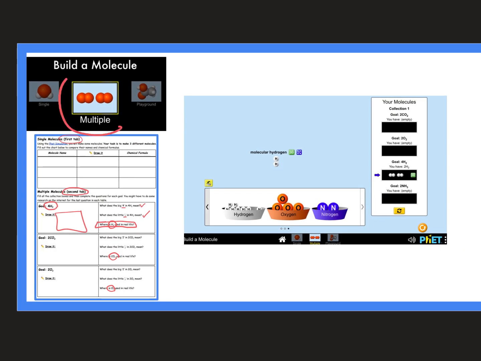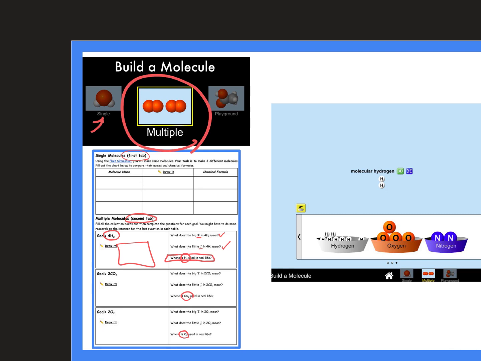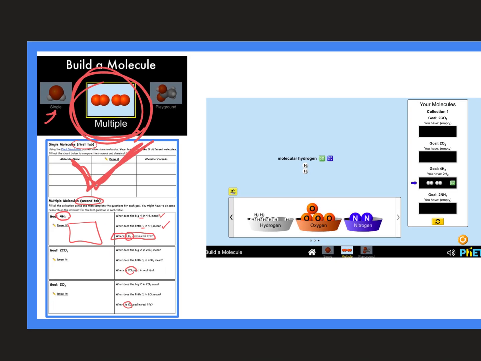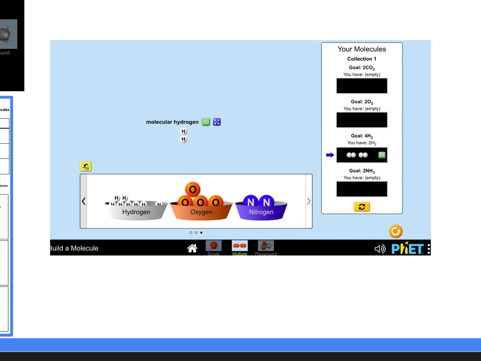When you're on this multiple one, you're not doing single anymore. That was for this question. Now you're going to click on multiple. This is where you're going to be making multiple molecules together. For example, if you're making hydrogen, maybe you're making 4H2. You can make multiple of these. You can drag and drop our hydrogens up.